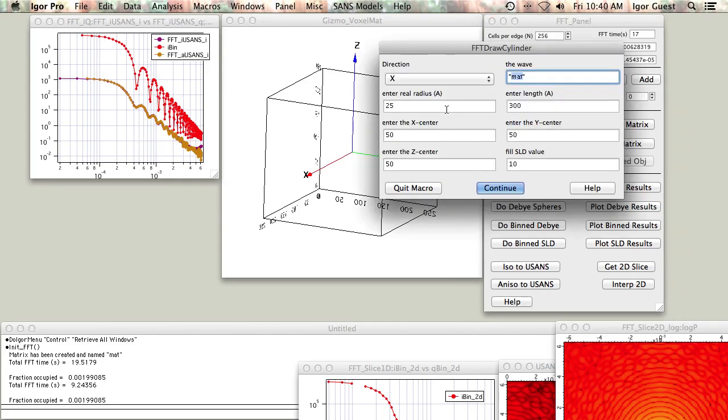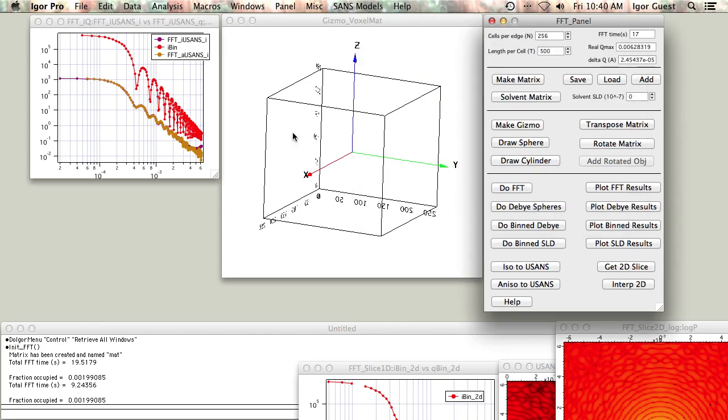and then draw a cylinder pointing in the x direction, which is the beam direction, and we give it a radius of, say, 0.5 micron, and make it, say, 3 microns long. Again, put it in the center. And once we have this structure, if we do the isotropic calculation, this should be the scattering of a cylinder.